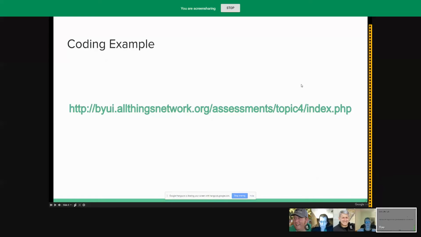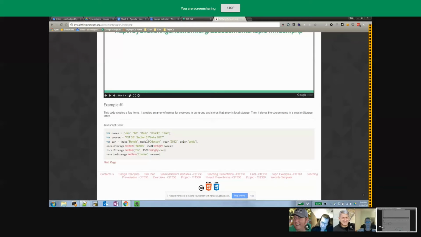So let me go ahead and get to the coding example here. It's really a two-part thing. This first page that you're on right here actually just stored data on my PC. As soon as I loaded it, it has this script that runs in the background and stores three different things. The first one is the array you saw earlier. The second one is just a simple string, and the third one is an actual object. I just made it a simple car. It's describing a car with the make, the model, the year, and the color.